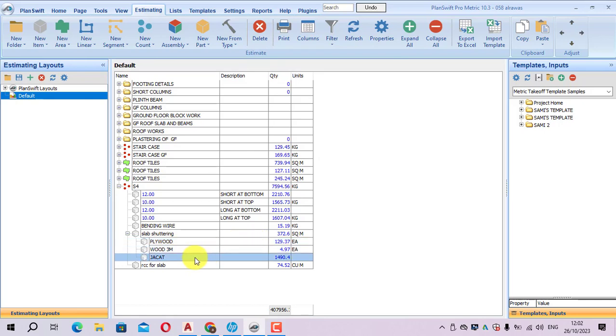Okay, then he gave me jacks. He mentioned 1490 jacks, because the space between one jack and another, for support of shuttering, is 50 centimeter, 4.5 meter. So the total I have to bring to the site is 1490. Okay, RCC for slab, he mentioned 74.52 cubic meter. He gave me the quantity of slab and all of it.